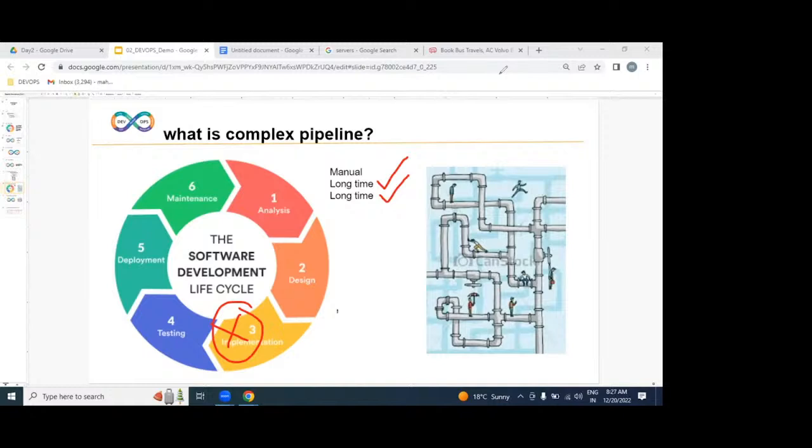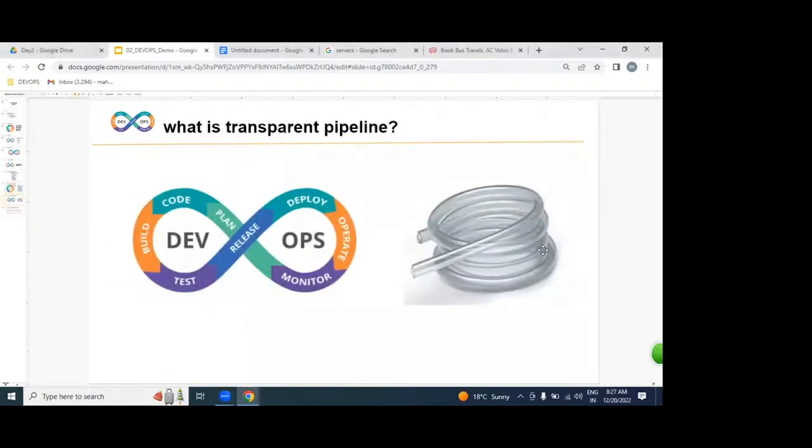But what are we expecting? I don't want this complex pipeline, but I want to replace it with what? Transparent. If it is a transparent pipeline, how exactly? I want to visualize a transparent pipeline. The same water, everything is the same, but I want to implement it transparent. Look at this. If you get any issue in the middle of this pipeline, by one look itself, can you see where the problem is? And as soon as possible, can you fix this issue or not?